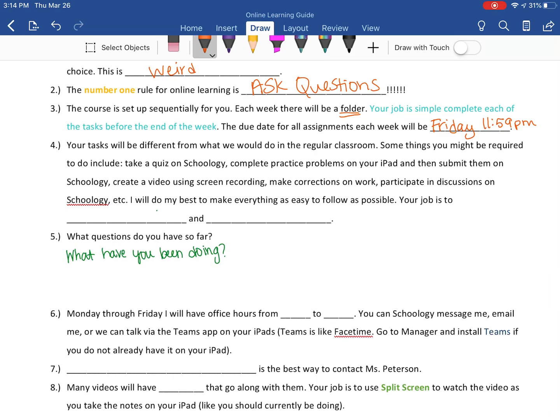I'm going to do my best to make everything as easy for you to follow as possible with the folders and whatnot. Your job, again, like I said, is pretty simple. Your job is to ask questions when you have them, and your job is to complete your work.